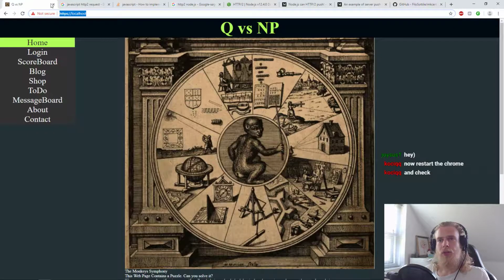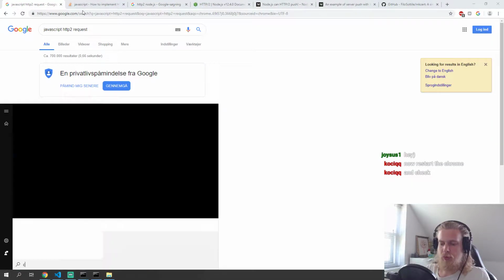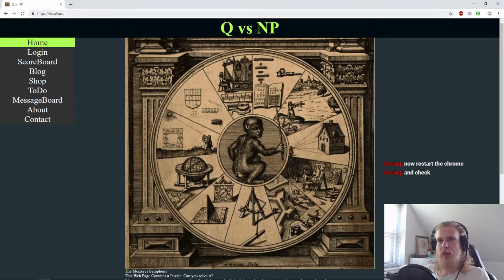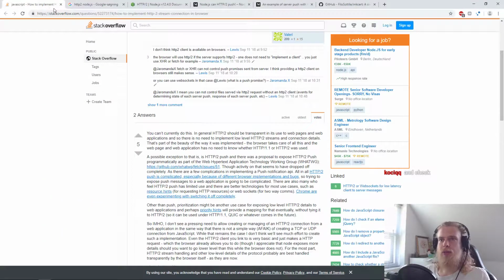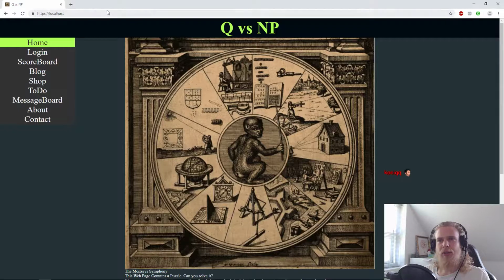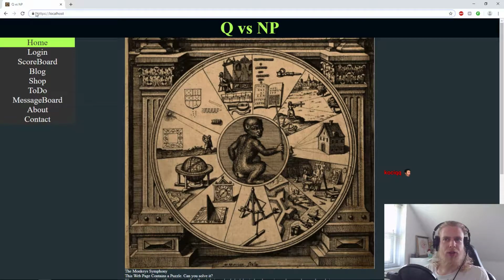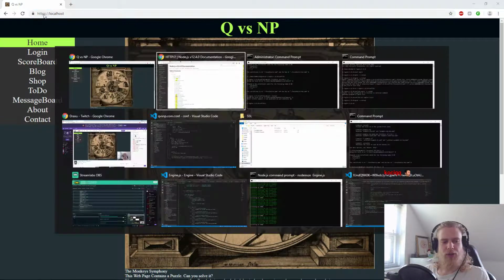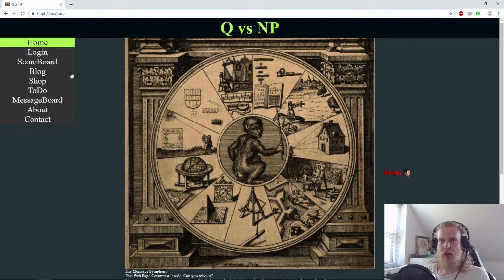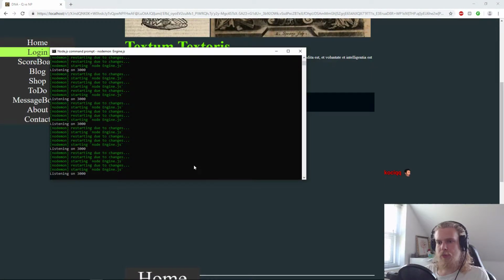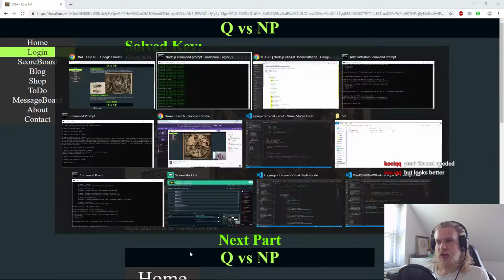Now restart Chrome. Oh, okay. Maybe that works. Oh, it did. Great. The other requests also worked, even though it was not secure. I think the server handled it properly anyways. But it seems like we get some response here.